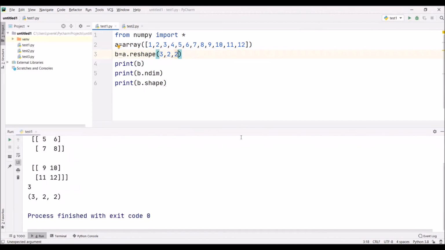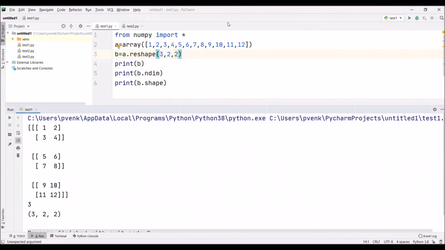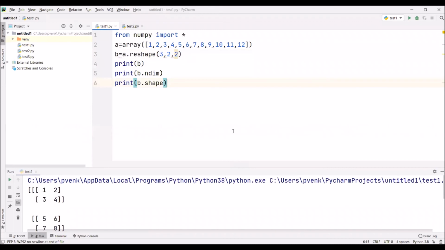Now when I execute this, you observe here. How many 2-dimensional arrays are there in the 3-dimensional array? 1, 2, 3. In each 2-dimensional array, how many 1-dimensional arrays are there? 2 1-dimensional arrays. In each 1-dimensional array, how many elements are there? 2 elements are there. This is how, by using the command a.reshape, we can convert the 1-dimensional array to a multi-dimensional array.